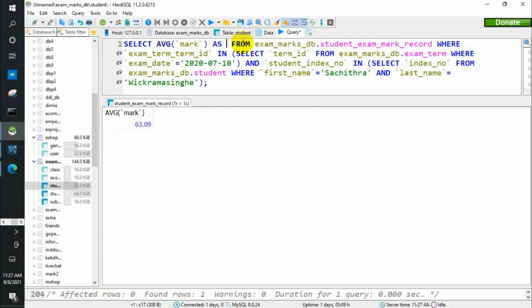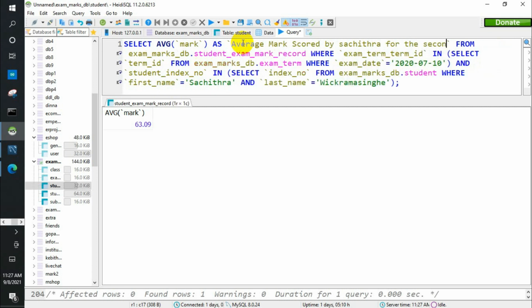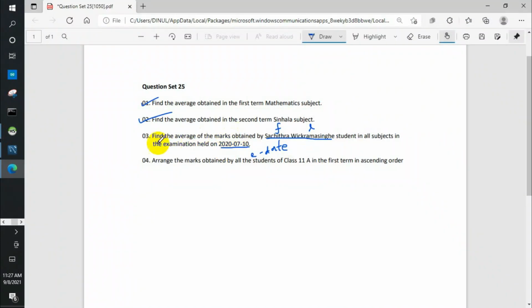So now I have the average mark of this student for the second term. So I'll just rename the column to make it more perfect: Average mark scored by Sachitra for the second term. And just rename it like this. Okay. Now I'll run it. Okay. Now we have average marks scored by Sachitra for the second term is this 63.09. Okay. That's the end of the third question. Let's move on to the last question.